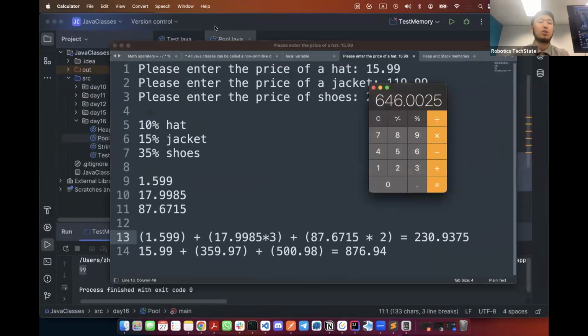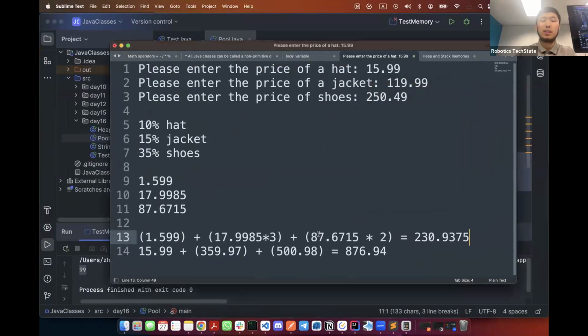So you understood, right? How did we first get not 646 but 700? Because we didn't multiply by the number of discounts. We've got this $87 of discount 2 times, 17 3 times, and this only 1 time.